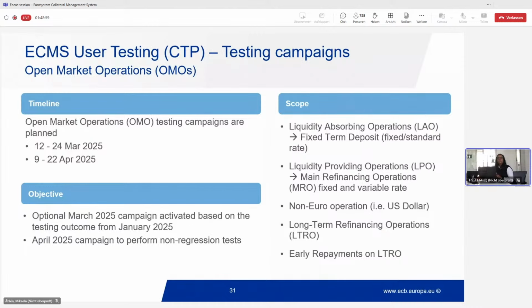So we will share further details with your NCB on the different dates, full test plan for this campaign. So you will receive this also from your NCBs soon. And that's it. That's on the campaigns. So this is the one that's planned. And the last one is, of course, now we go to the last user testing slide.